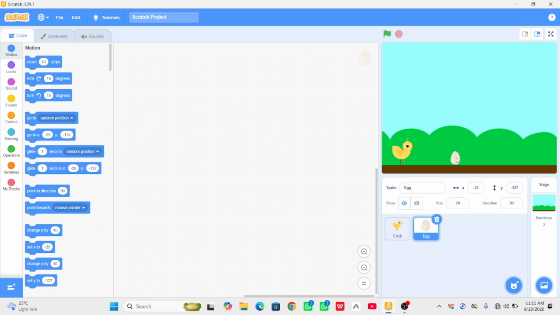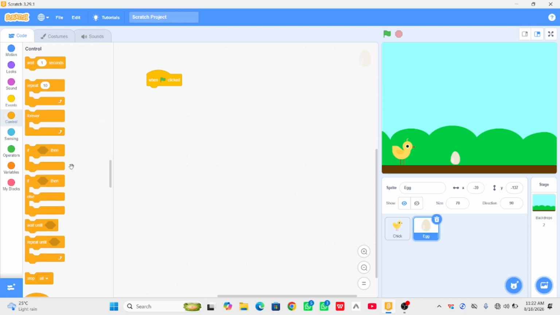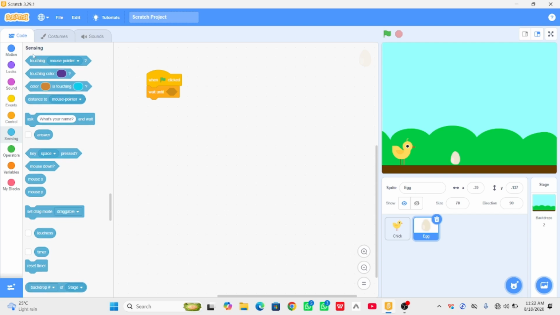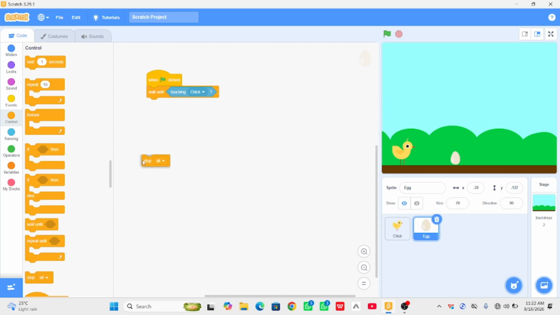Now for the egg, I'm going to say when green flag clicked, wait until, sensing here, touching the chick, then I'm going to have stop all. So if the obstacle touches the chick, automatically the game will stop.